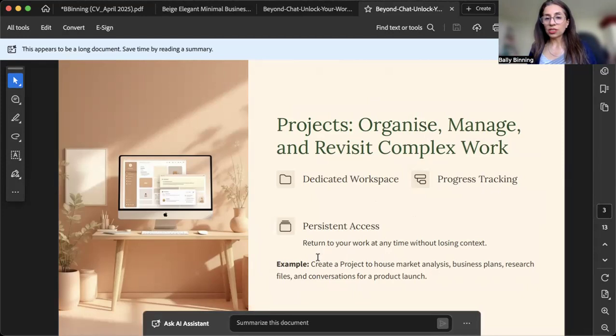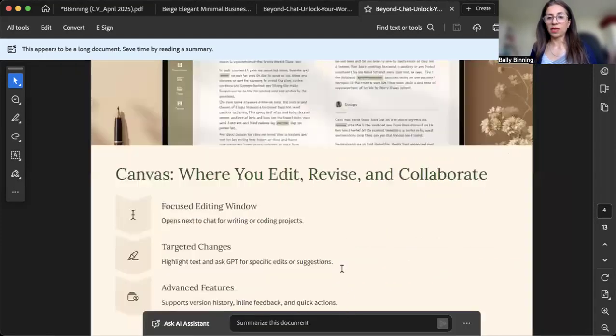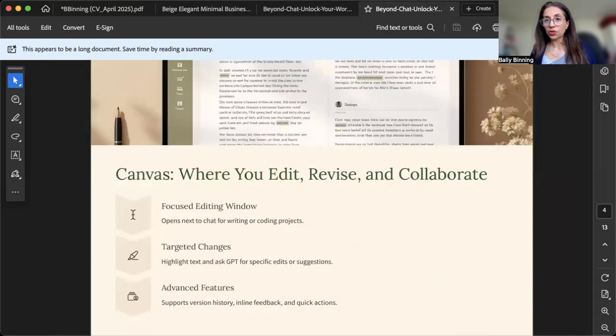So in today's example, I'll look at a business plan and how we can change this in this space. I'll show you what I'm talking about as we go through it. Hopefully this is showing up on your screen. Canvas is a place where you're able to edit, revise, and collaborate. The nice thing about having Canvas is you're able to open the chat and you're able to open your Canvas.